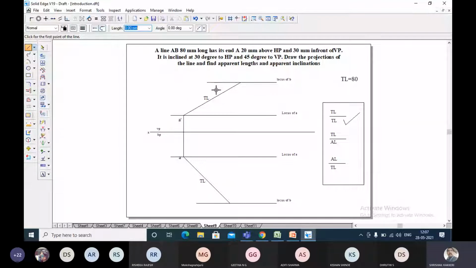Draw its projections. How can we know whether the given data is the true length or the apparent length, sir? No. These are the conditions I told. While we are going to solve the problem next, we'll come to know what the apparent length is. Okay, I'll tell you here.